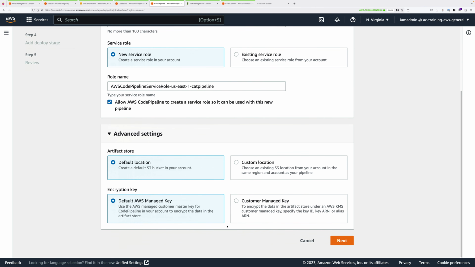Now, in addition to this, I just want to draw your attention to this advanced settings area, so expand that, and in here we can set where the artifact store is located. And this is where the output of any of the stages within a code pipeline can be stored if they're configured to do that, and where the inputs for any stage can be loaded from. And this is how you tie individual stages together within a code pipeline. Now, we're going to leave this as the default location, which will create a default S3 bucket in this account. We could also choose a custom location, but we're going to use the default, and we won't be changing the encryption key settings. We'll be using the default AWS managed key. Okay, so let's go ahead and move on.